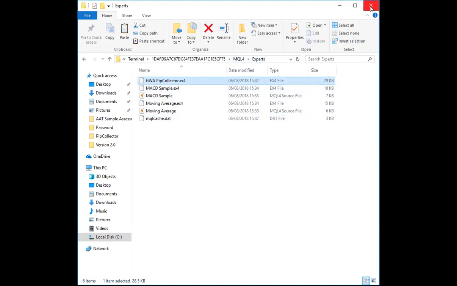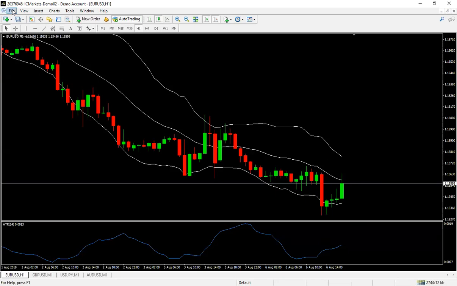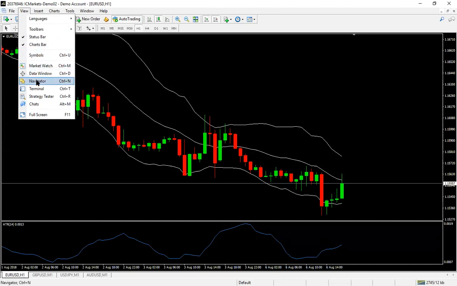You want to now close the Experts folder, and then go back to your MT4 window. Okay, so you want to come back to your MT4 window. And what we're going to do now is check out where we pasted it. We're going to go to View now, because we want the Navigator window. Go to View and then click on Navigator.